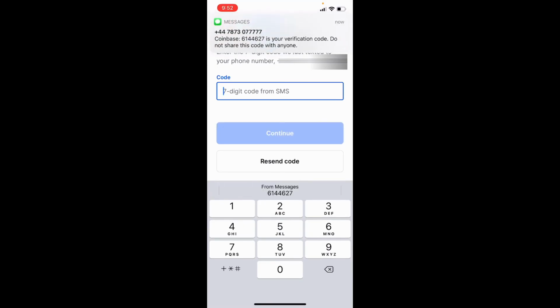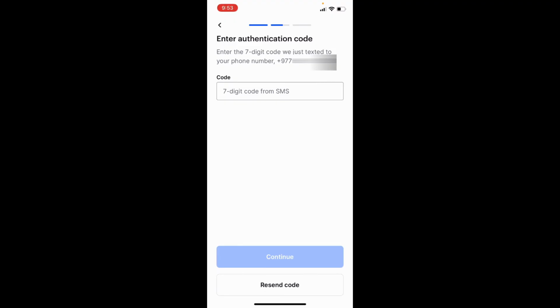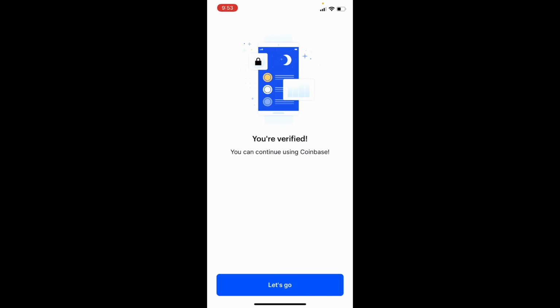Now, wait for a 7-digit code. Simply copy the code that has been received on your phone number and type it in the text box. Tap Continue and you are verified by Coinbase.